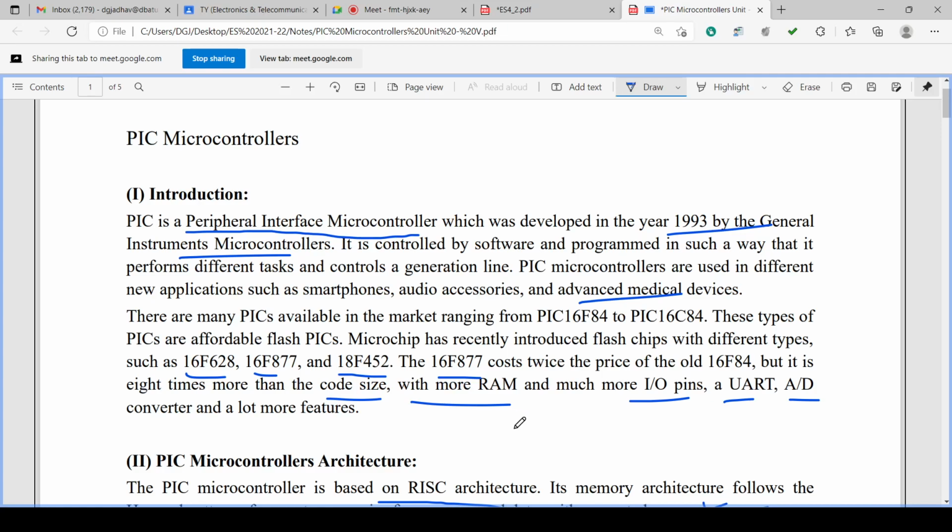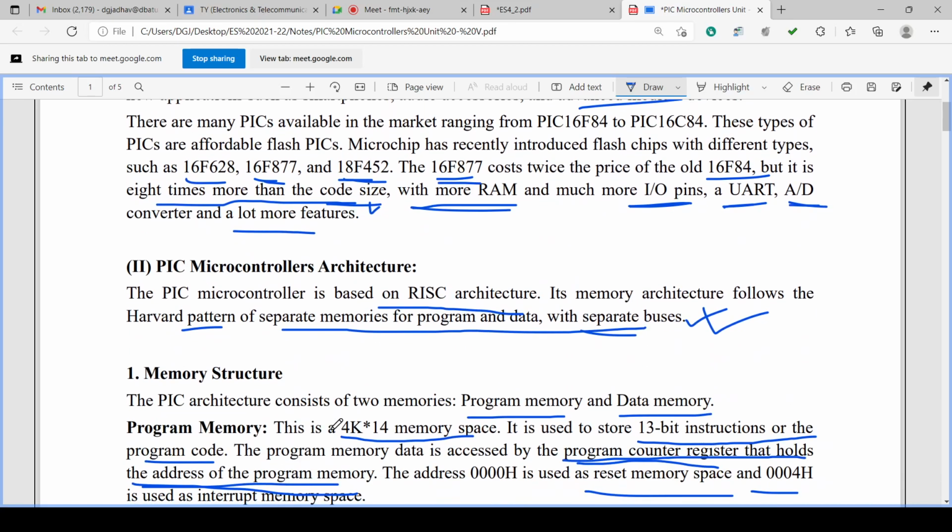Microchip recently introduced some flash chips with different types such as 16F628, 16F877, 18F452, 16F877. The cost is different, but each microcontroller has a different code size. The capacity of the code memory is different, the RAM size is different, IO pins are different, some have UART, AD converter, and a lot more features.